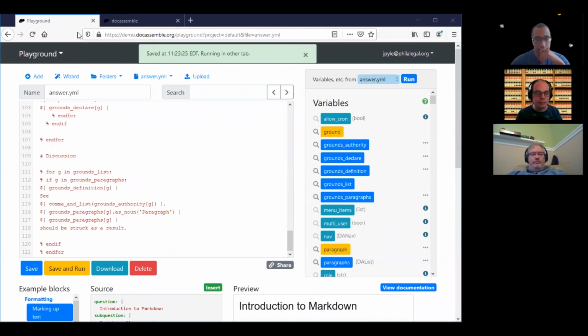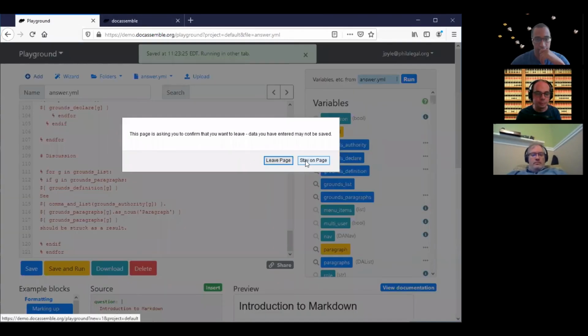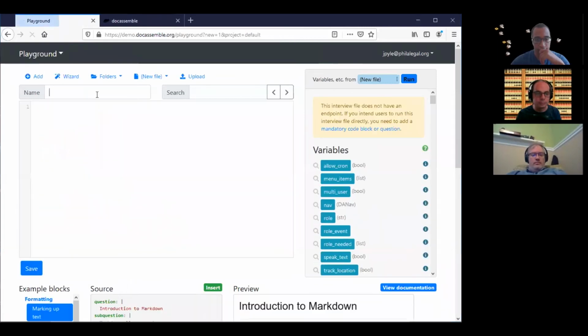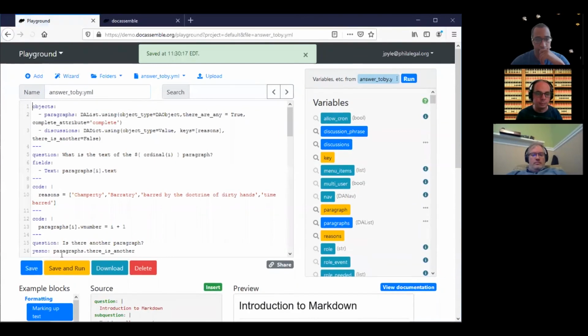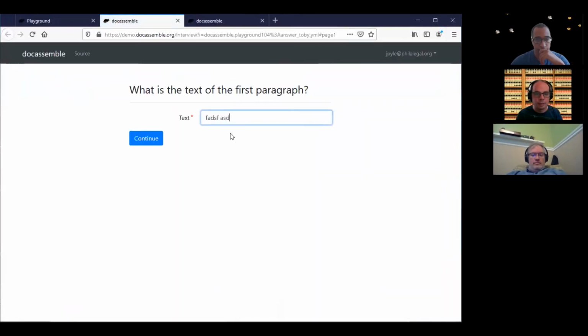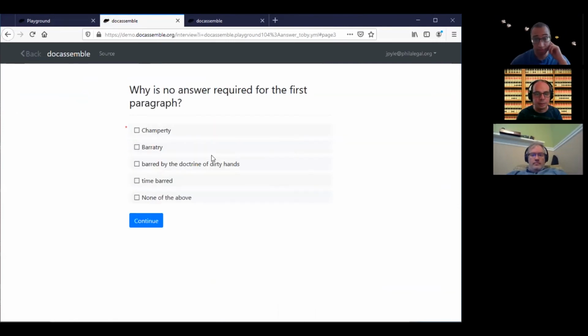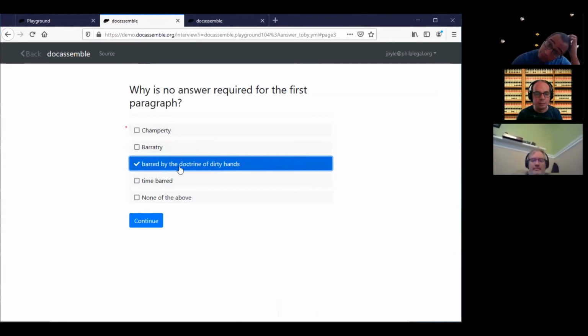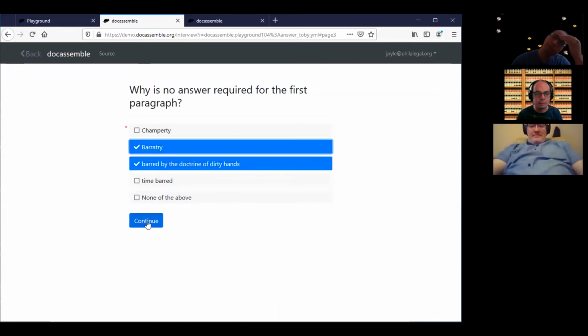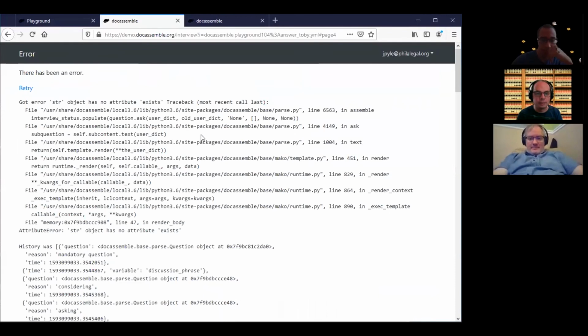Let's see, Toby had a response. I'm copying it out of Slack right now. So here's Toby's interview. What is the text of the first paragraph? How do you respond? I say no answer is required. Use the drop down. I'm going to say barred by barratry and dirty hands. Is there another paragraph? Oh, no, there's an error.